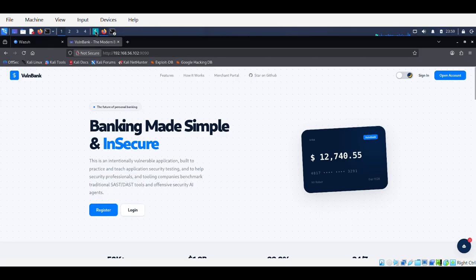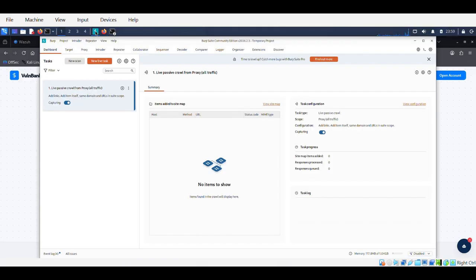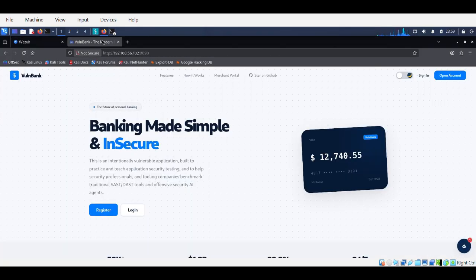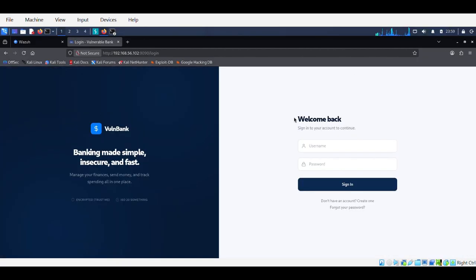So this is my Burp Suite, which is up and active. I'll be running some simulations, and hopefully I'll get some alerts on my Wazuh. So work with me. Basically I'll be signing up with a new username and password just to get the API for the login page, so I'll be able to do some modification on Burp Suite. So let's try and create a new account.